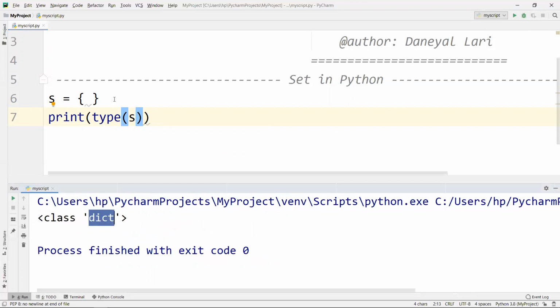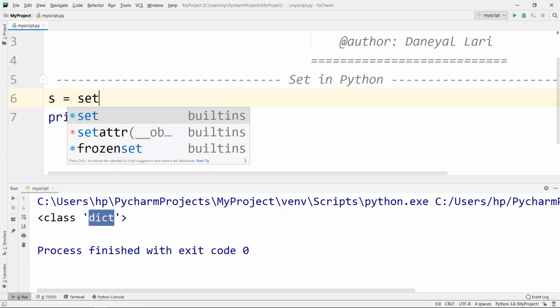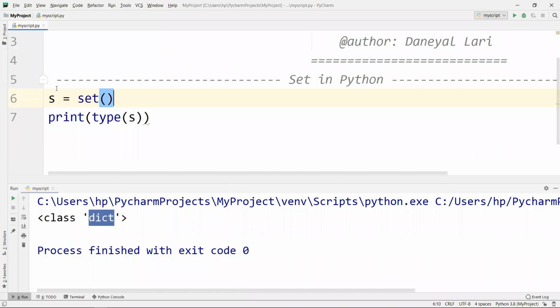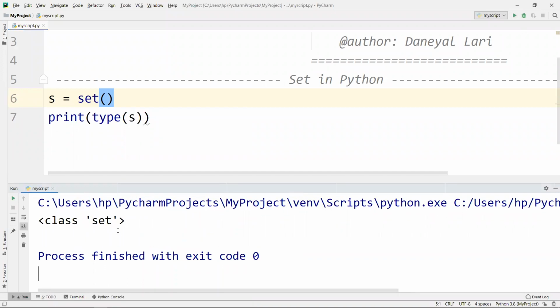Okay, so there is only one way by which you can create an empty set. I hope this statement is clear. There is only one way by which you can create an empty set, by using the set function. Just look here. So now it creates a set.